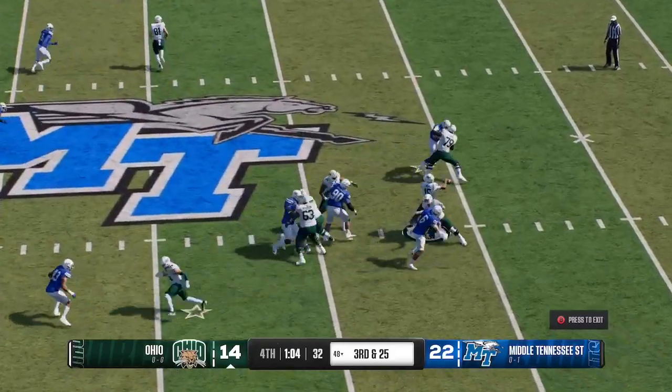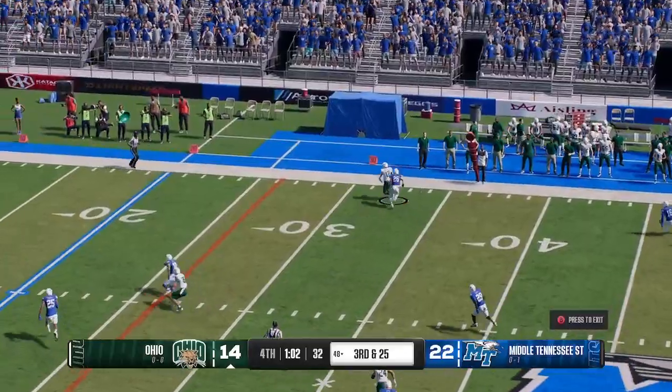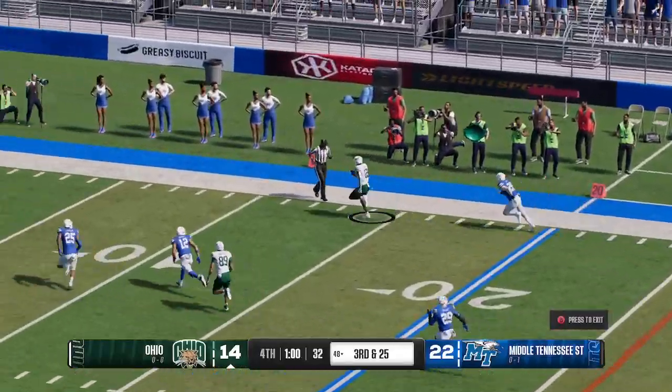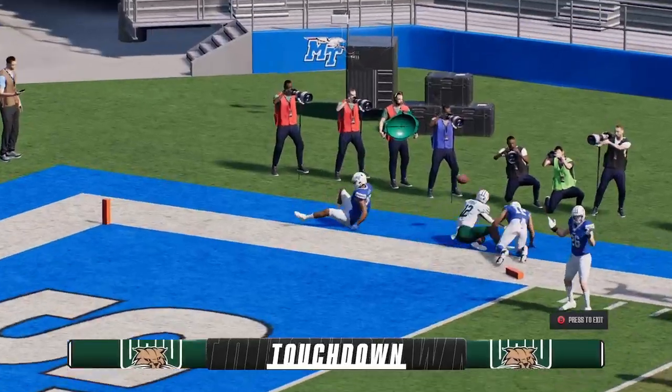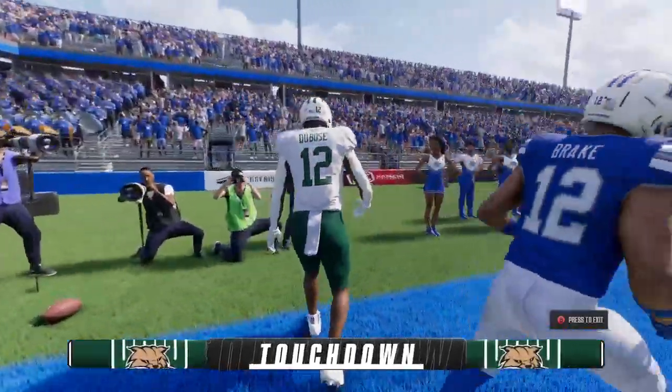Looking to throw, and he needs a chunk play. Working on the right. And he's running in the open. And he motors into the end zone. Touchdown, Ohio!